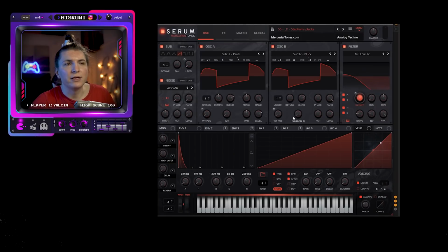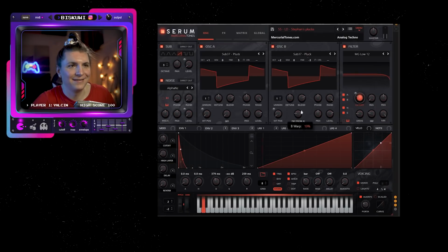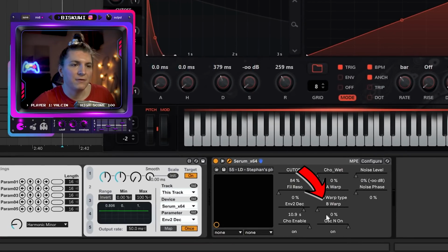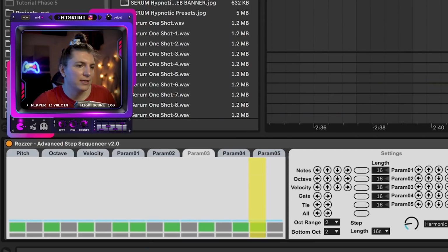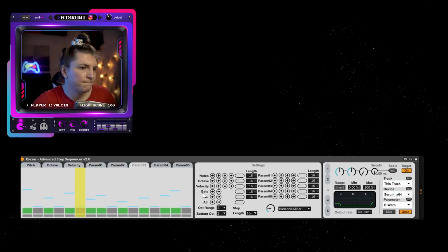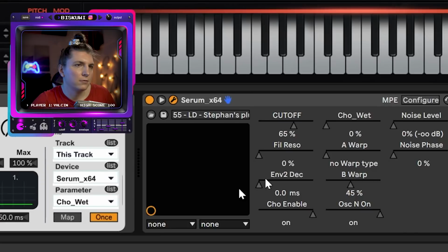And maybe we want to make it even weirder. Let's open Serum. There's an FM on oscillator B. Let's see. That would work. So this one again in Serum here, B warp here. Pick parameter 3, map B warp 3, increase a bit here, maybe a little bit there. Parameter 4, maybe a bit of chorus at the end.